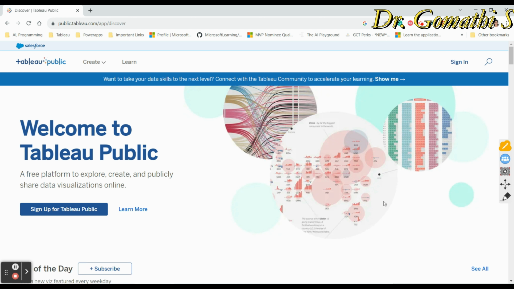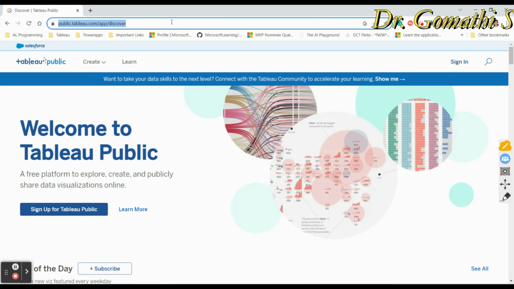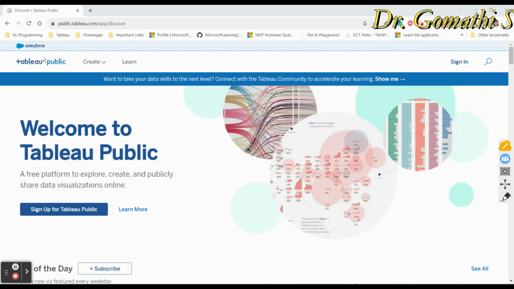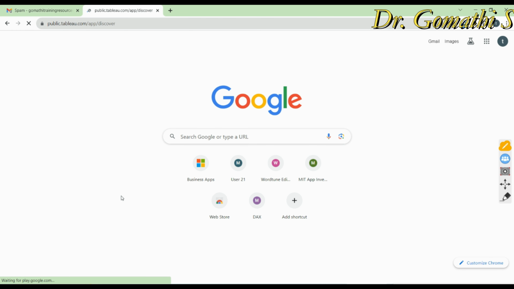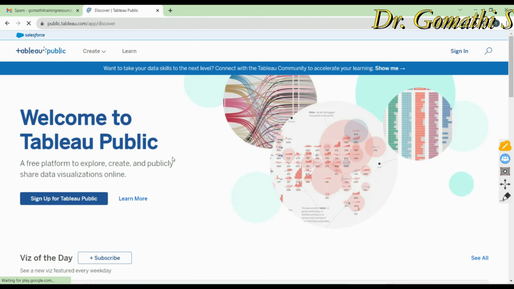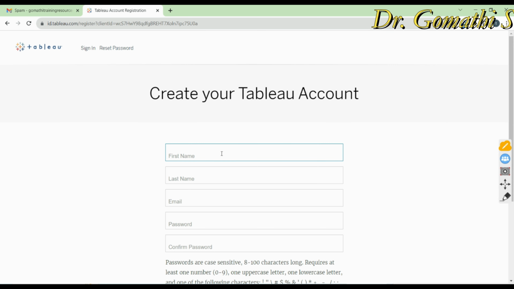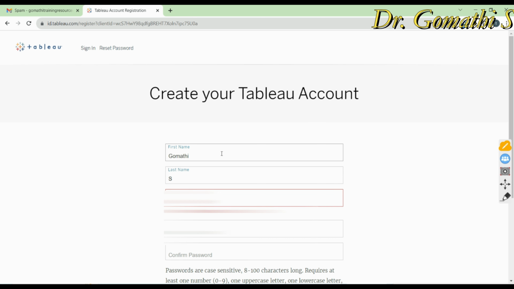Here I'm going to show you how you can sign up with Tableau Public. Let us see. I'm just giving the Tableau Public link, and I'll also leave this link in the description. You can see Sign up for Tableau Public, which is available here. Click Sign up for Tableau Public. Just give your name and your email ID.